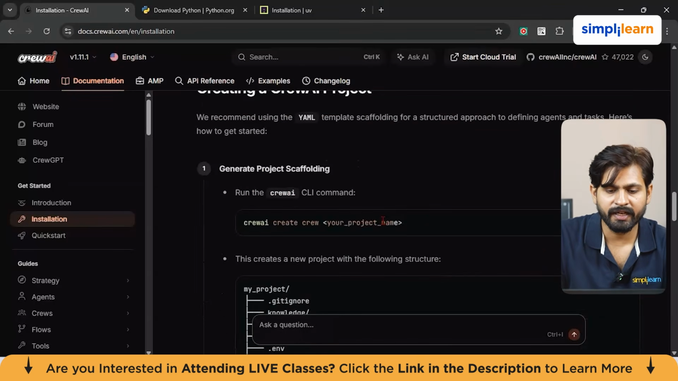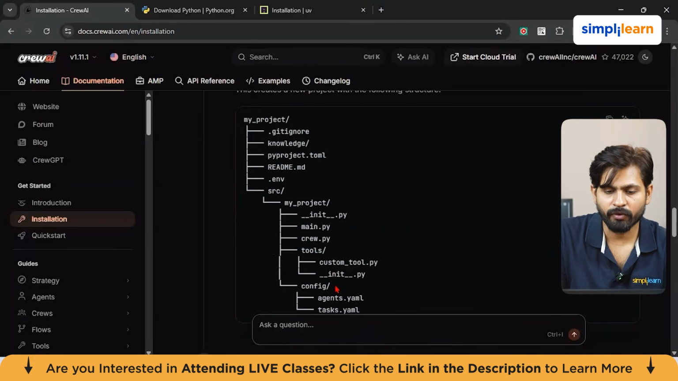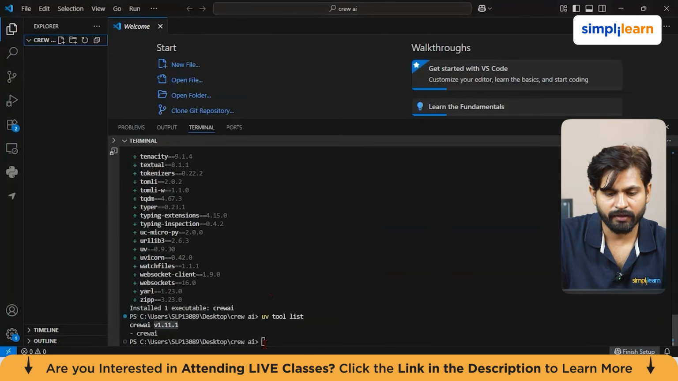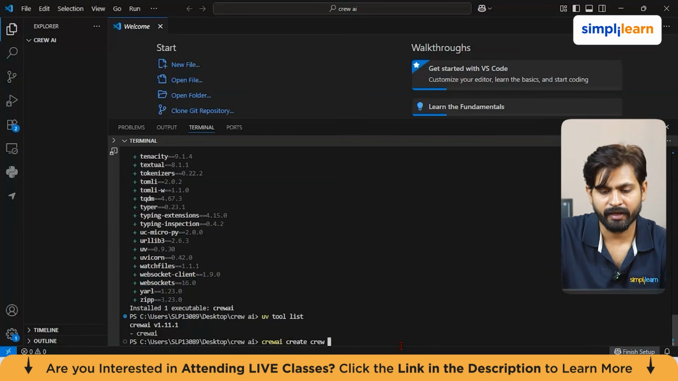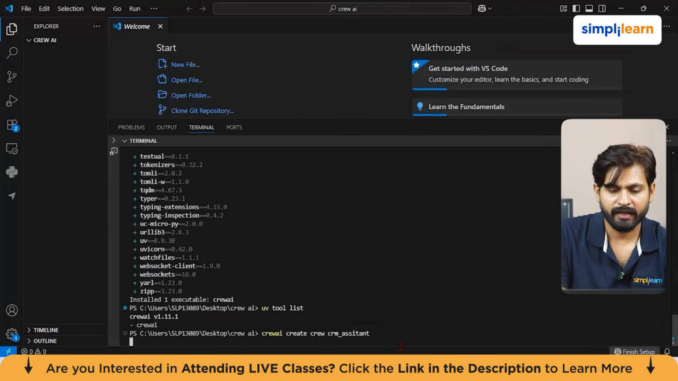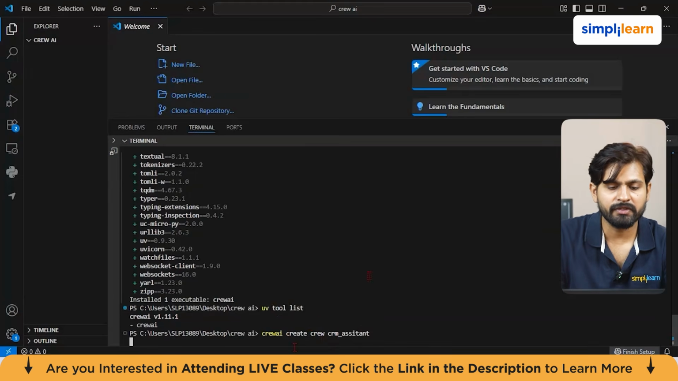Now let us try to create a CrewAI project. Let us copy this respective command, and then we are going to see the project structure. Over here, I would say just type crewai create crew followed by your project name. Let's say my project name is CRM assistant, and just run this. CrewAI is going to create the respective folder structure. It might take some time, guys, so let us wait.